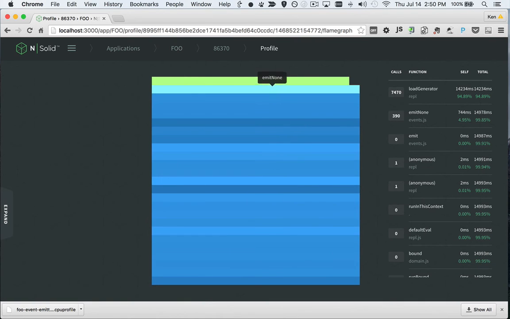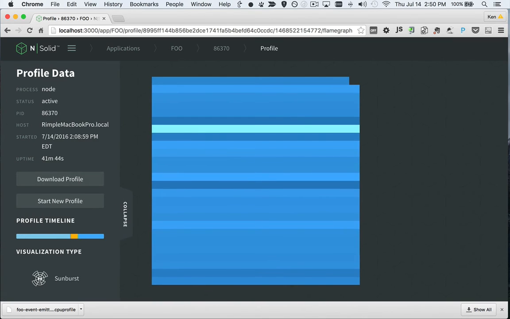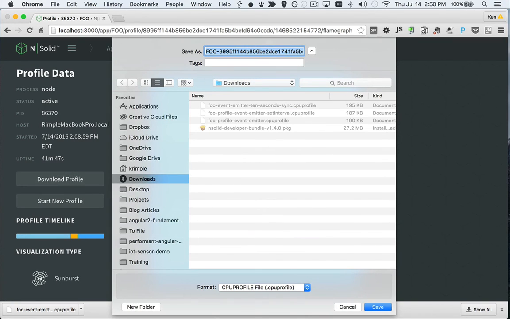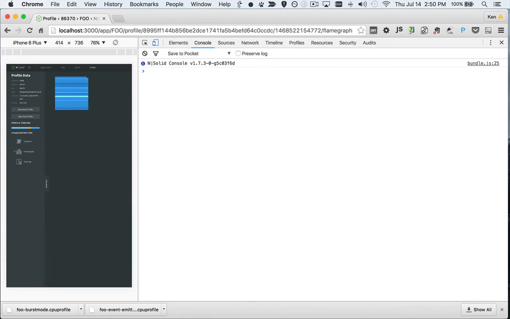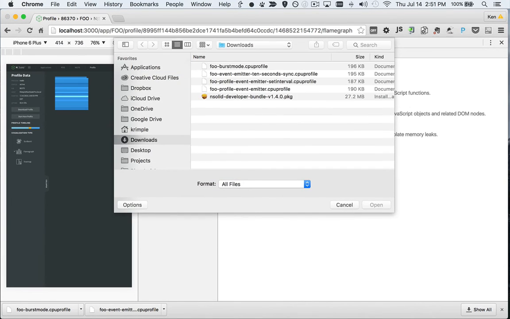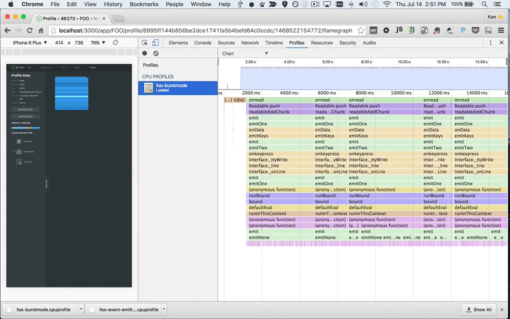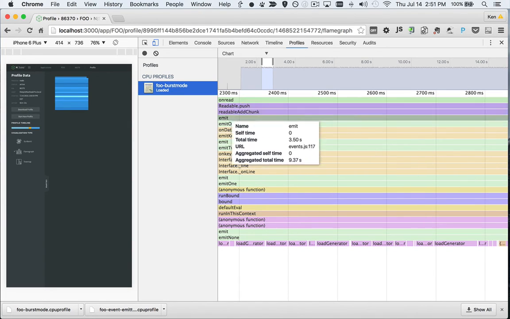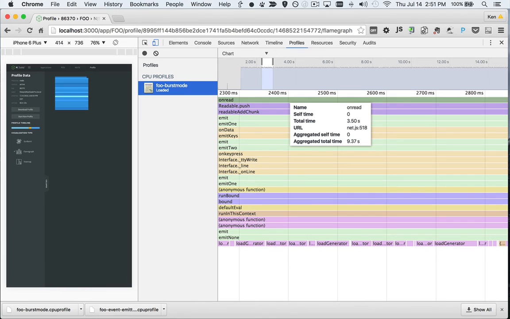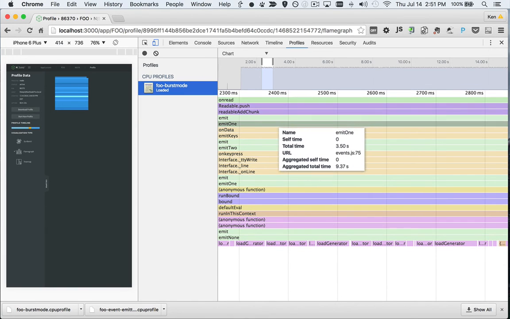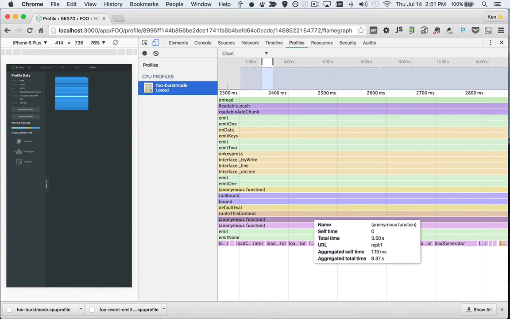To prove that, we're going to download our profile. We're going to call this foo burst mode. We're going to open up the Chrome Developer Tools. We're going to load that by going to profiles, load, pick up burst mode here. And you're going to see that this thing has a floor of non-activity that basically doesn't exist. If I dig into this, the entire time, this was one on read, and I believe, if I'm right about this, is the for loop that has been executed. So we realistically have no time to do anything but process our actual load generator calls and emit them.